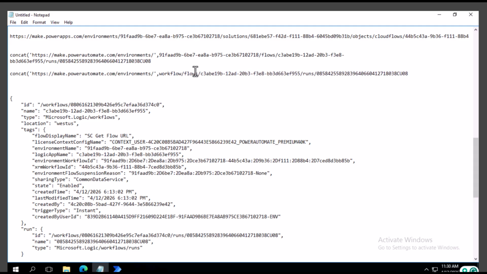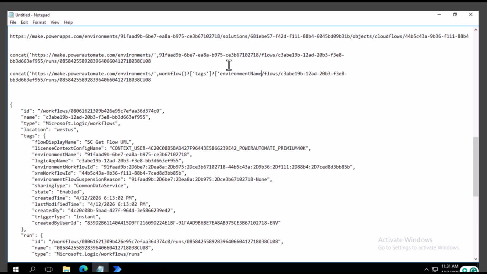So I can say here workflow. Inside this workflow I have something called tags. So I want to go to tags. After tags, I ultimately need to go to my environment name. So here I can now copy. This is case sensitive, so make sure you are selecting everything accurately. I can copy this. So after my tags, I have this, environment name. Now this function is completed. By this mechanism, I'm going to get my environment name.